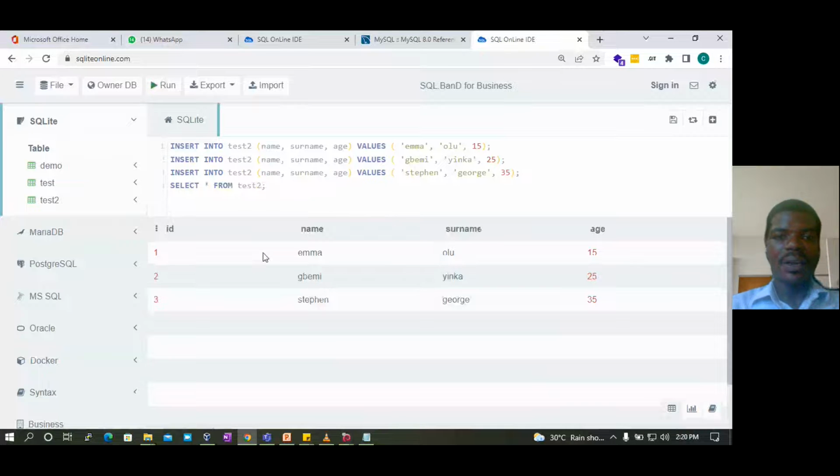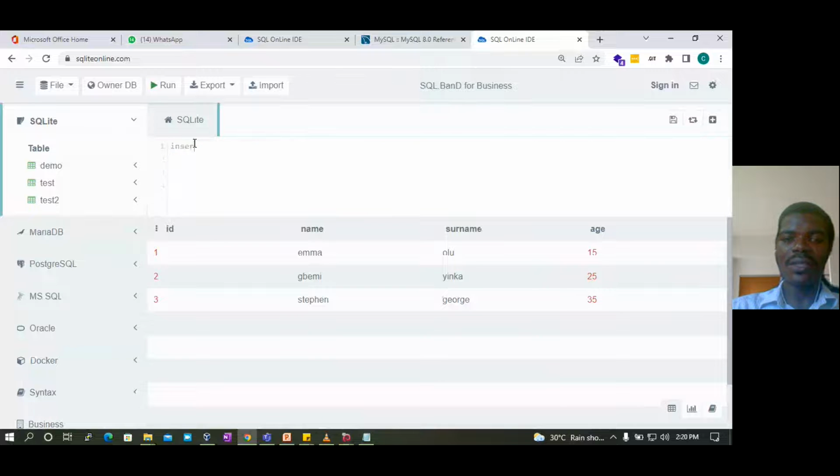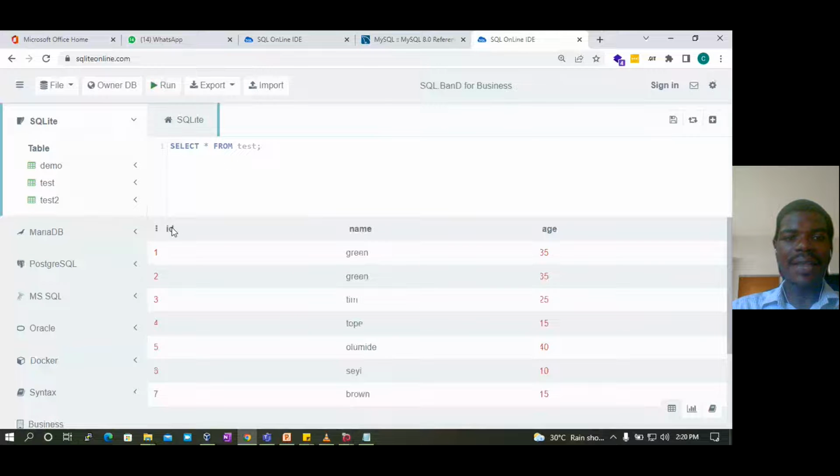As you can see, we have created another table known as test2 where it has 4 columns: ID, name, surname, and age. Right. So why are we doing this? Let me delete all of this and select again. Select everything from test. Right. Let me run that. So you can see that test has 3 columns and test2 has 4 columns.